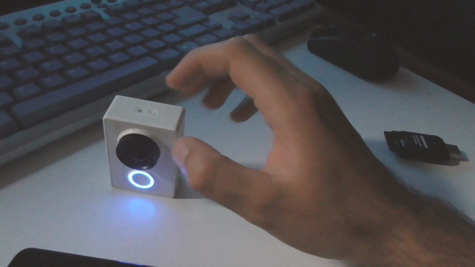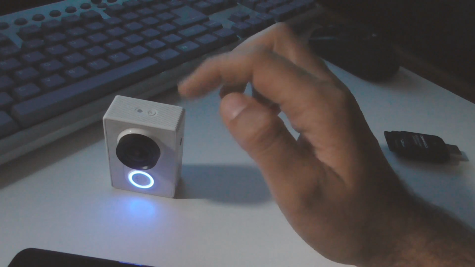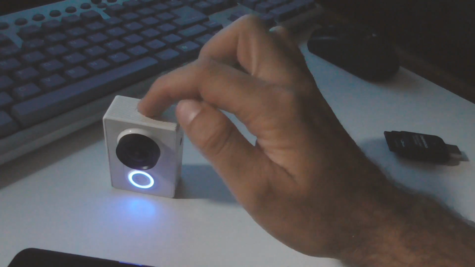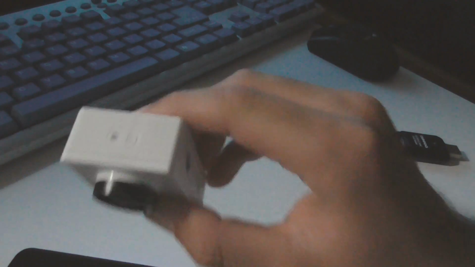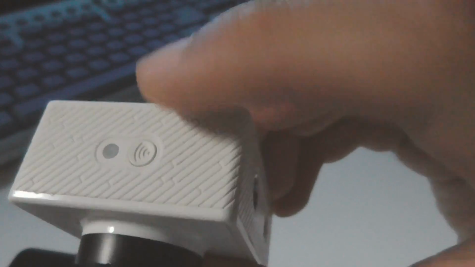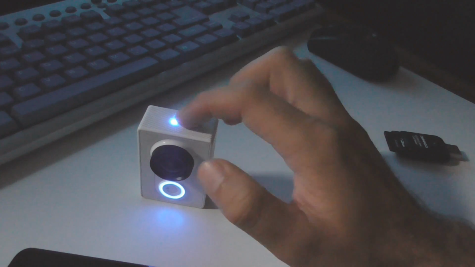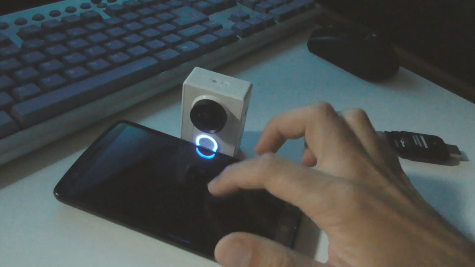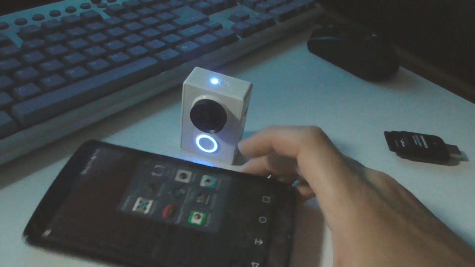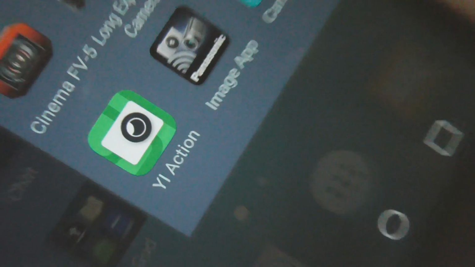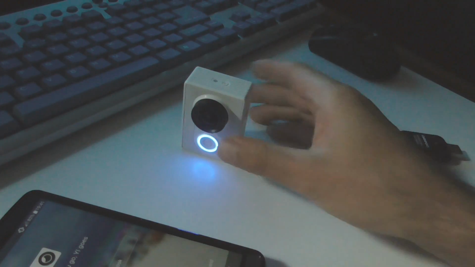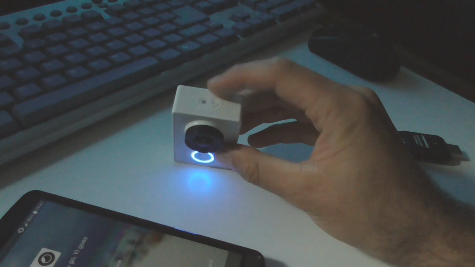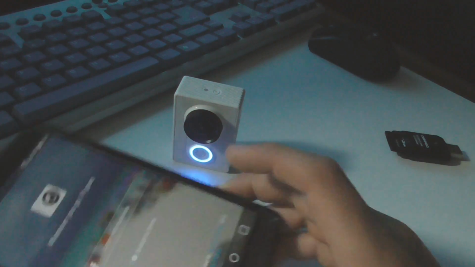Okay, so let's try to format that card inside the camera. First of all, let's press the button on the top to start the Wi-Fi. Press that button, wait a few moments until the LED starts blinking. Meanwhile, get a smartphone and start the camera application, this green one, E-action. The LED is already blinking, so that means that the Wi-Fi signal is ready.